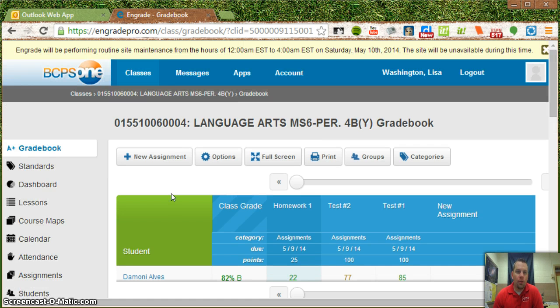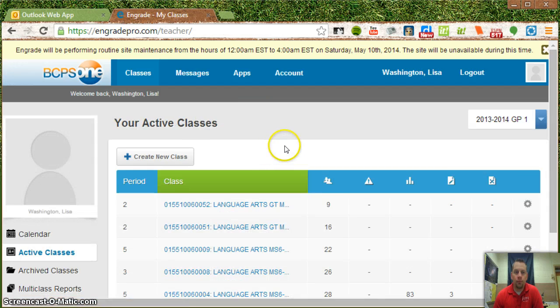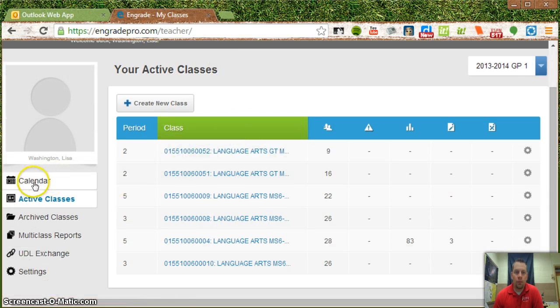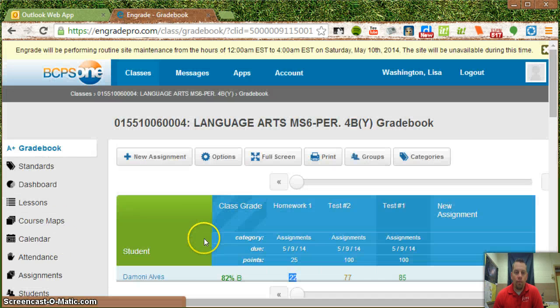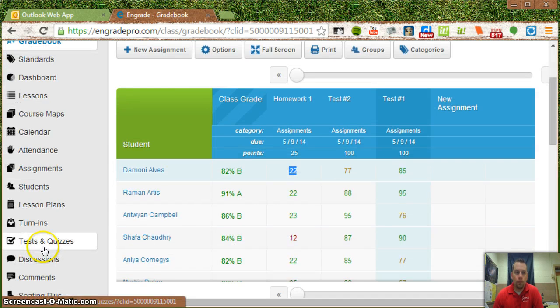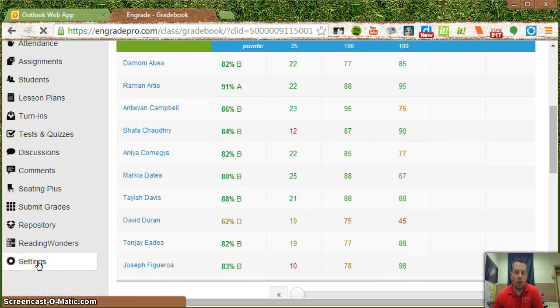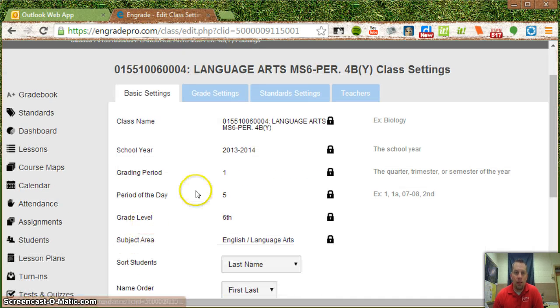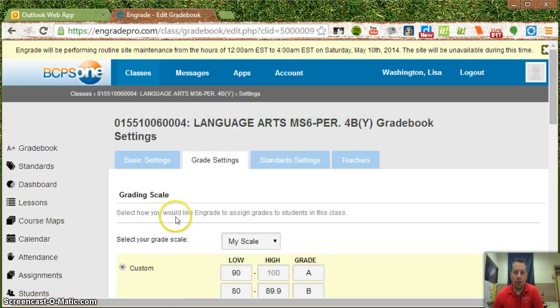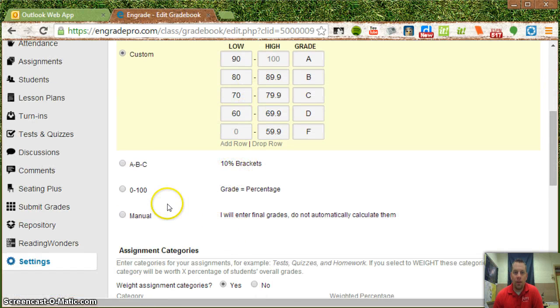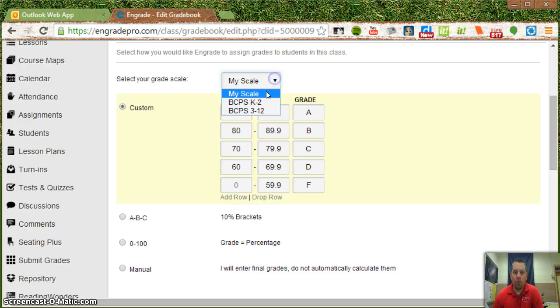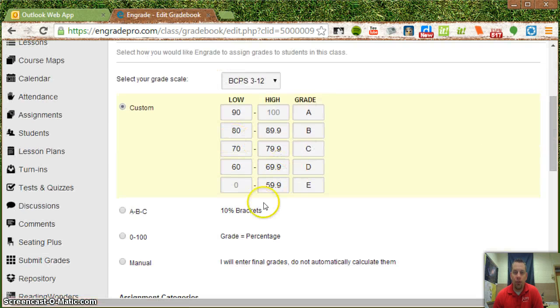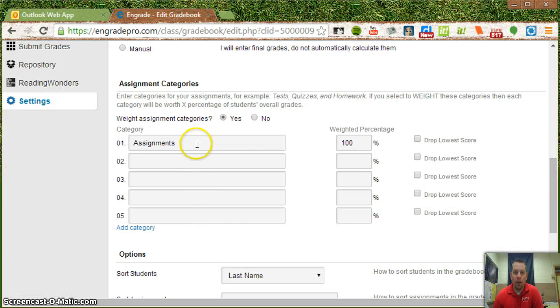So some of the ways that you can do that is, sorry, wrong one. Let me go back to that class. Settings, go to grade settings, and you can mess with some of this stuff the same way that you want to set up your scale. Use a BCPS K-3 scale or K-12 scale. It automatically sets it up.